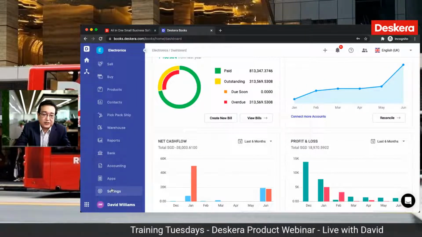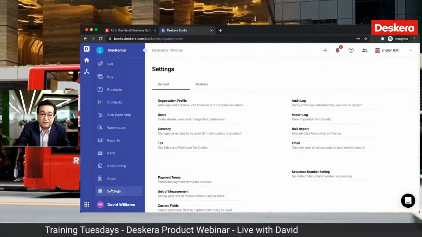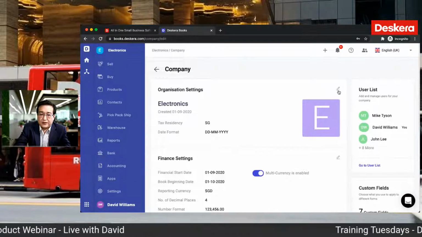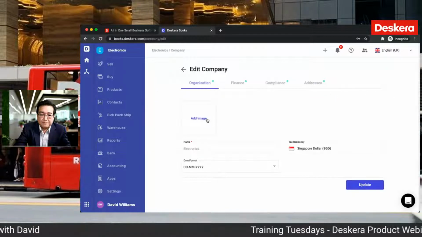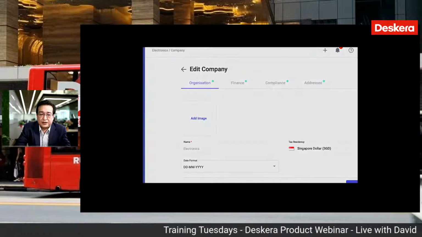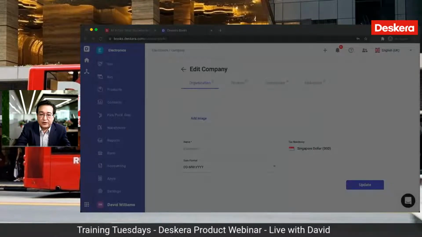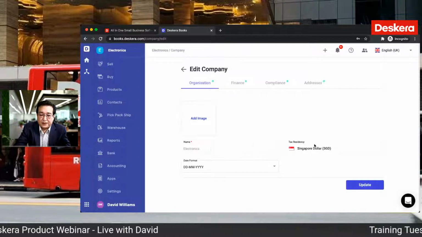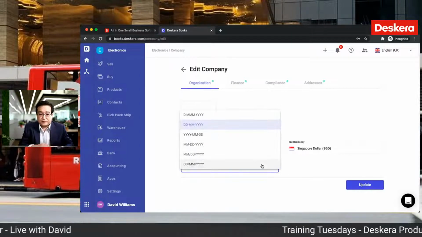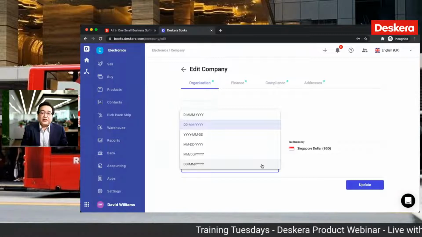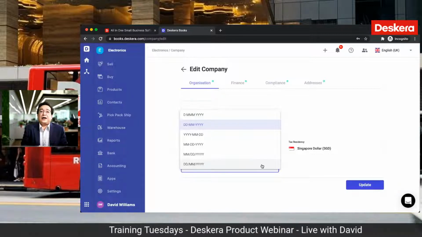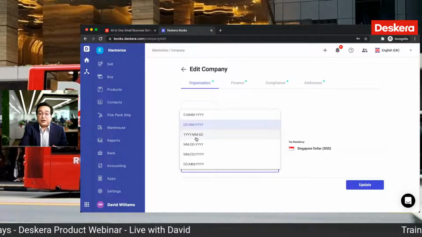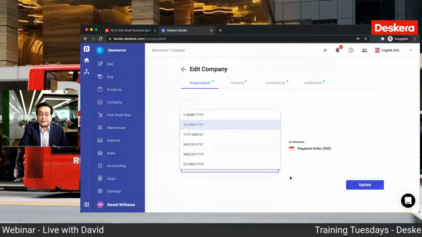Now we're just going to go to settings. Inside here, we have our organization profile. I can click edit. If I want to add an image, I can just click add image and then select the image and it'll appear on the screen. We also have the name, tax registry, and the date format. So if you're in month, day, year, and you don't know why, and you want to get out of it, this is where you go. You can go day, month, year, or year, month, day. You can decide what you want.